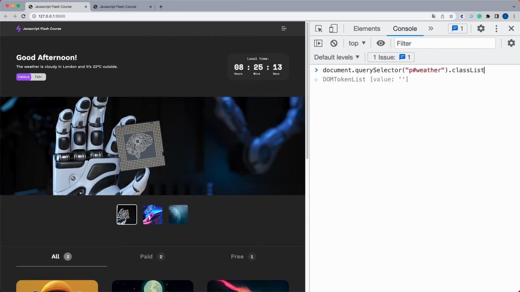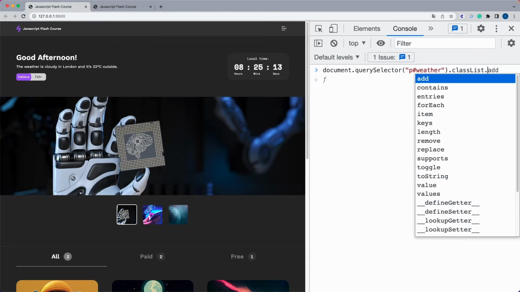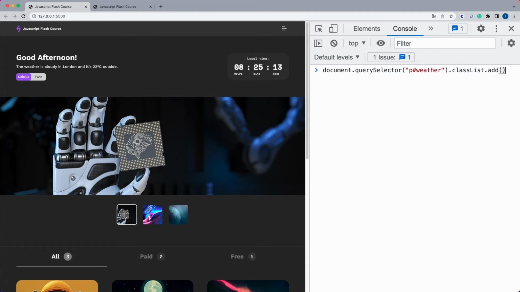And for the class list, we can either add or remove a class. So we can use the add method, so .add, and inside parentheses, inside quotation marks, we type the name of the class that we want to add to this element. So in this case, we want to add the class of red BG. We press enter, and as you can see, the background changed to red.